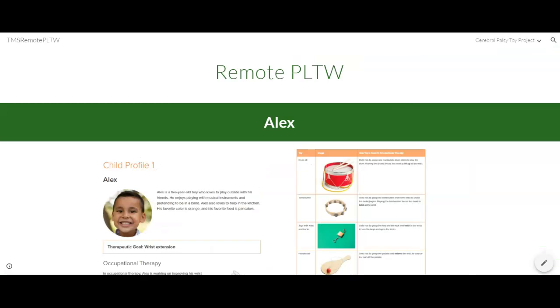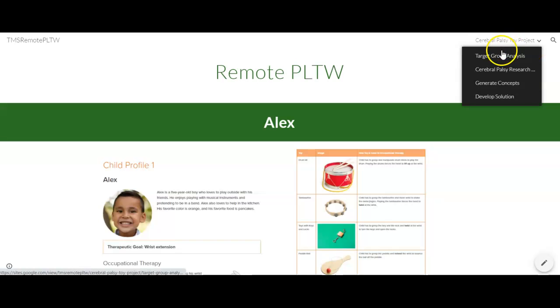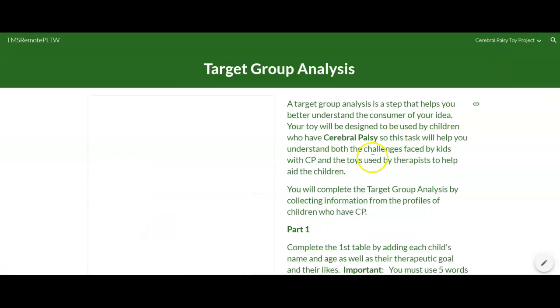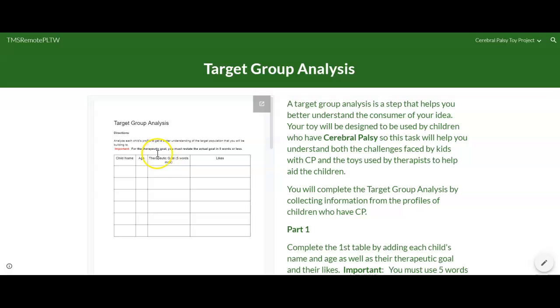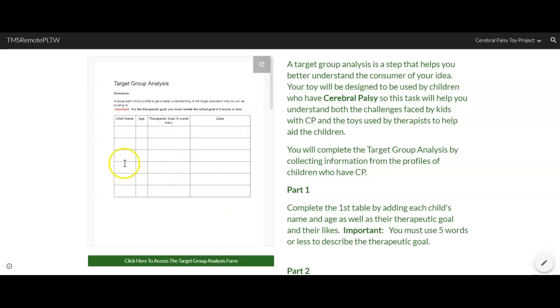So how you actually handle this part is by completing this chart right here. So again, you access this from Google Classroom. All you have to do for the first part is list the child's name, Alex, the age of the child, whatever his age was, his therapeutic goal, and it says here 5 words max.